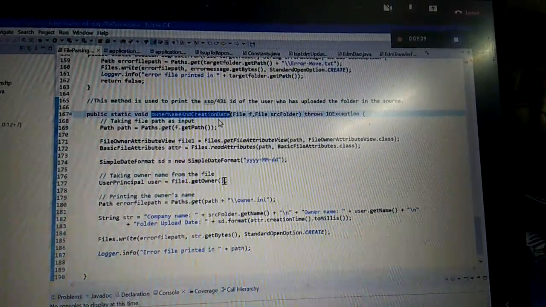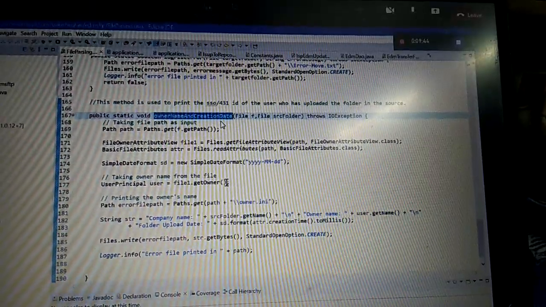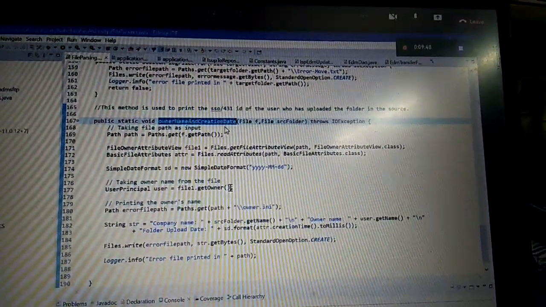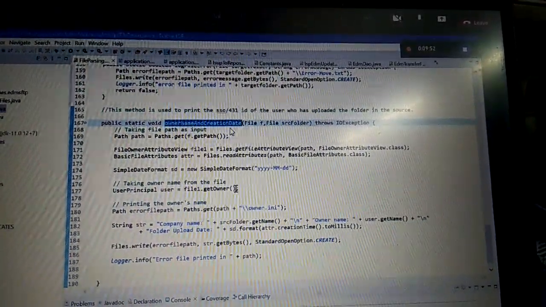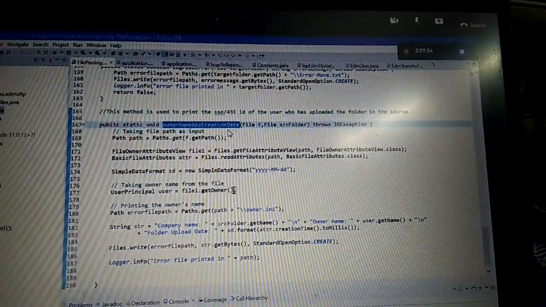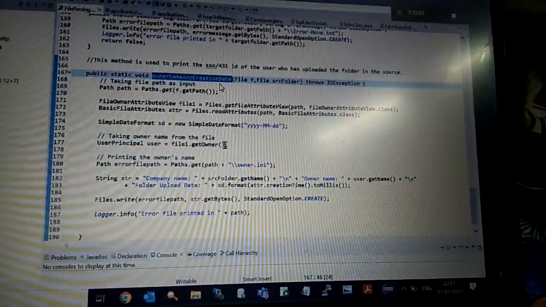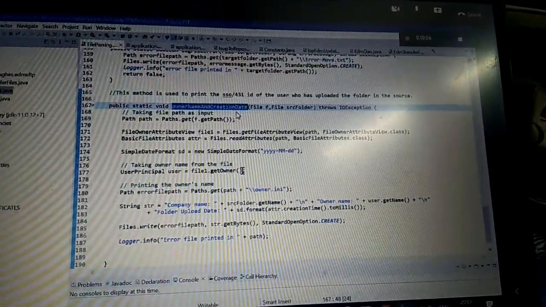And it will give the company name. The company name is actually present in the folder name, from which folder this file has come, like E2I manuals or GED manuals. And the third is the folder upload date. So these three things we have to put in that file.